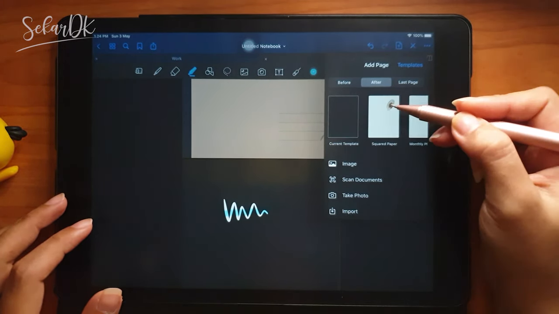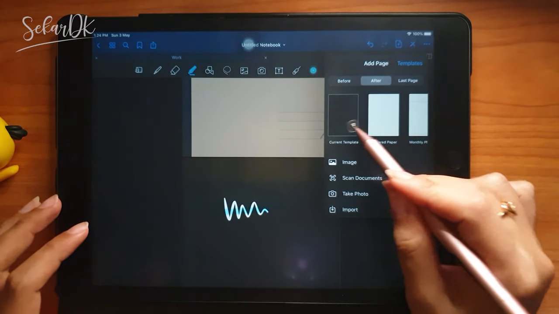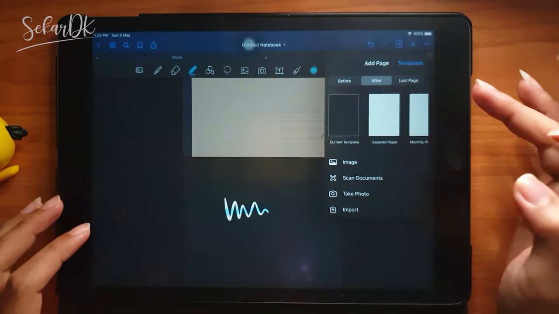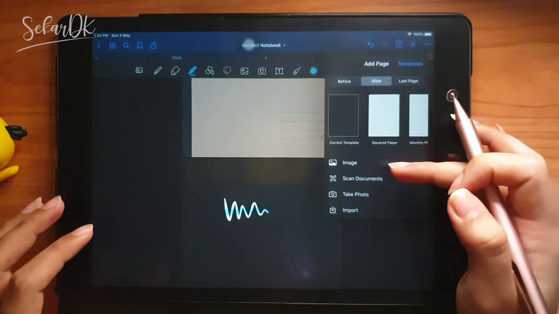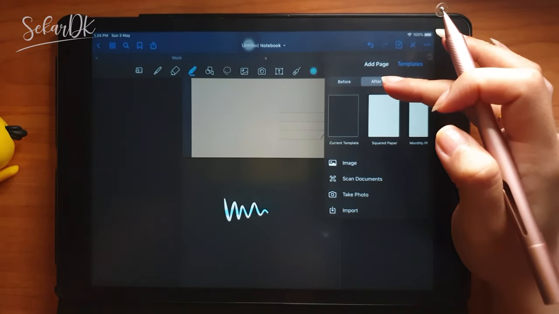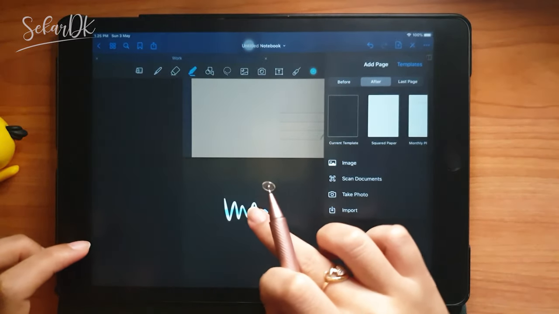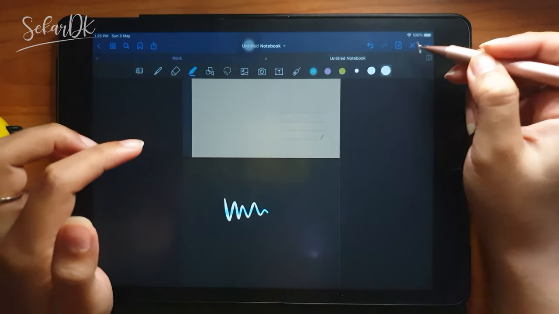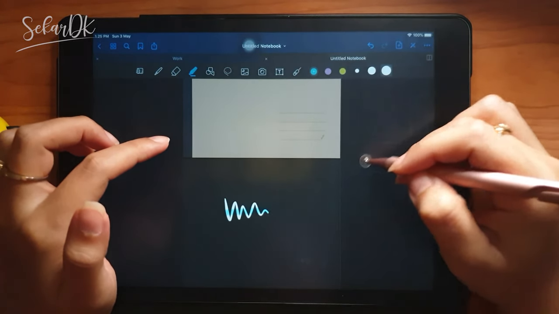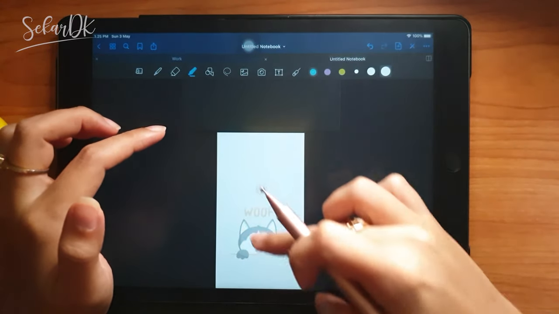There are two ways to add a page. First, if you want a different template, or you want to add one before or after the page, or if you want to add some image or other document, there's a difference between this add image in here and in here. When you use the add page button, you will get the image on a full new page.